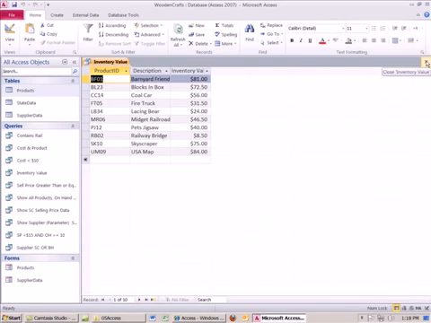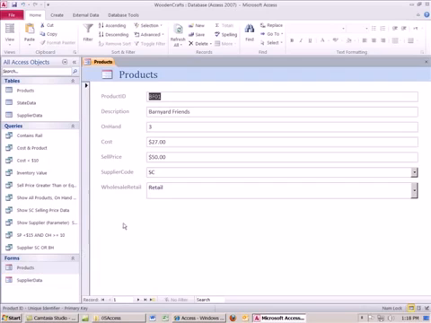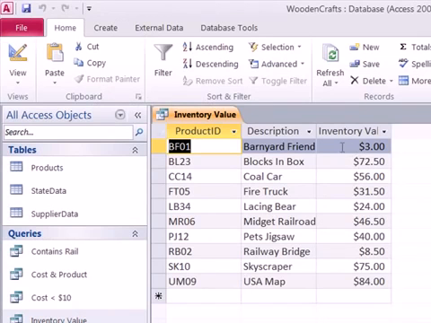I'm going to go change Barnyard Friends. So I'm going to go to the products form, Barnyard Friends. I'm going to change the cost to $1, just temporarily. Close this. Now I'm going to come back to my inventory value, double click, and now there it is. Just totally awesome dynamic table.